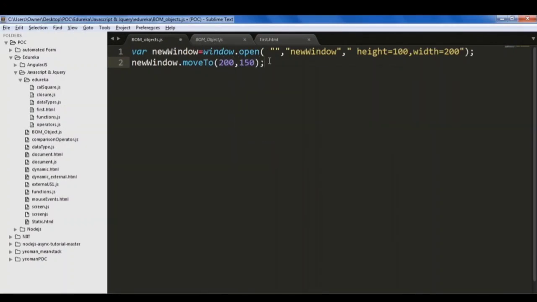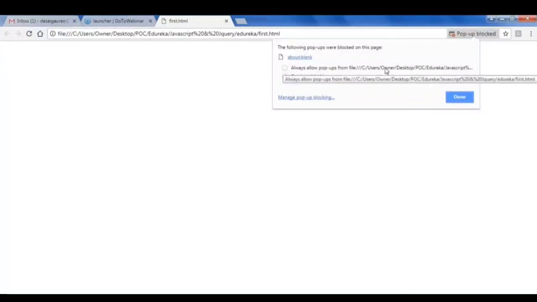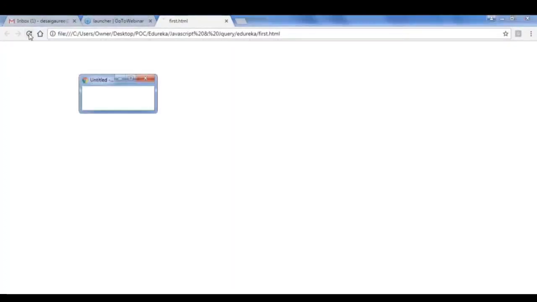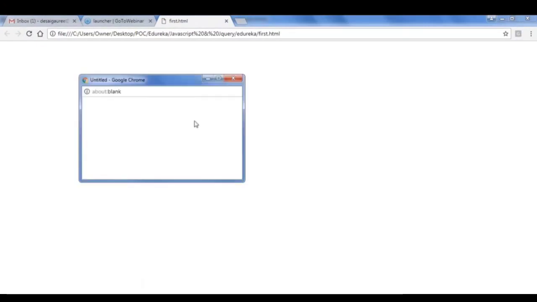Let us try to see if this works for us. We have a pop-up blocker. Understand that, always allow this pop-up blocker. You can see a window that got created. The window has already been created, so it will not create once again. If I close this, then only it will create one more time. The size also, it has taken up a small size.